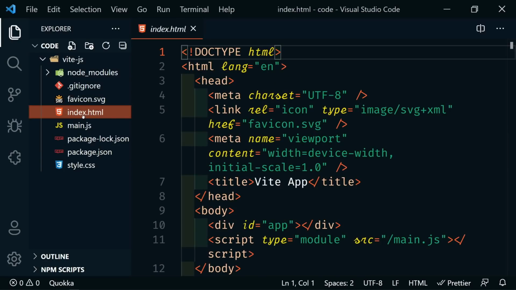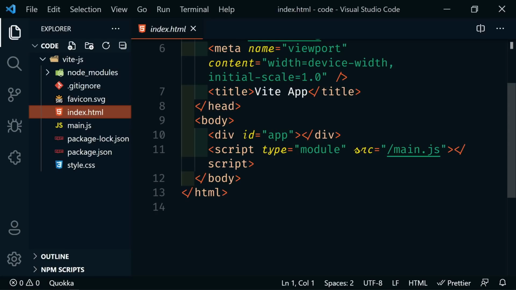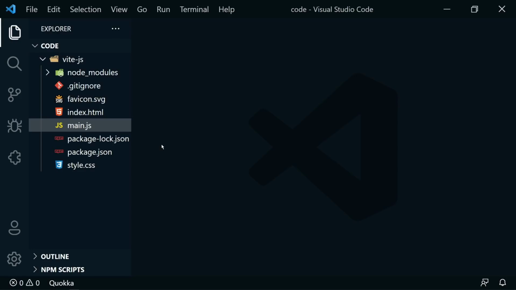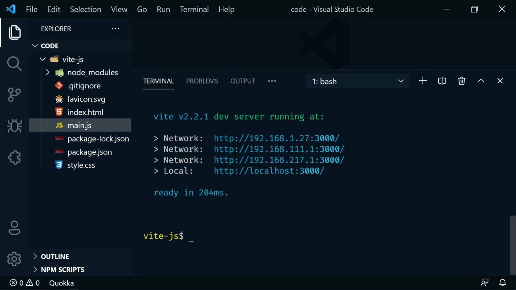And then if we go into our index.html, it's a blank boilerplate with an app div. And then if we go to the main.js, some HTML is being inserted into the app. We're also importing our CSS in the JavaScript here. All right, so really basic stuff. Let's go back and open up our terminal. Let's kill the dev server.